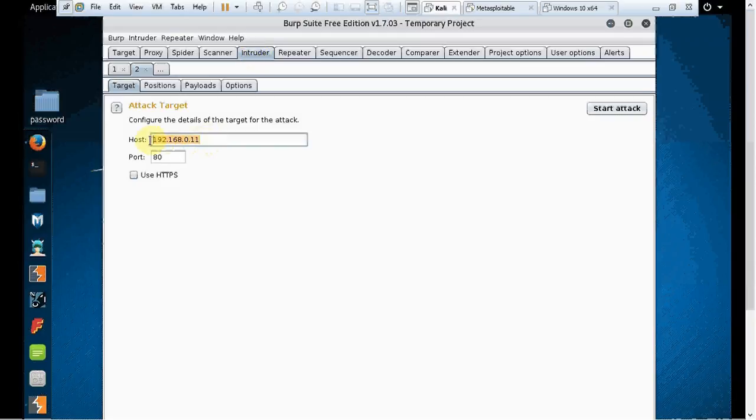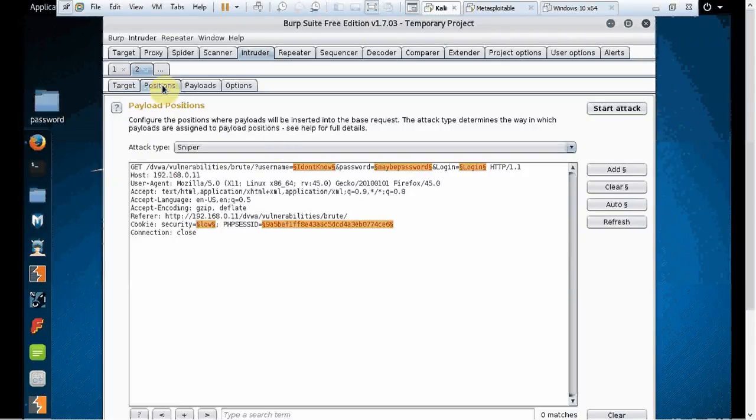This is the host IP address where our site was, which is fine. Port 80, because this is HTTP. By default, HTTP is using port 80. It is not HTTPS, therefore I don't need to click on this. Now I will click on positions. This is the place where you give some parameters.